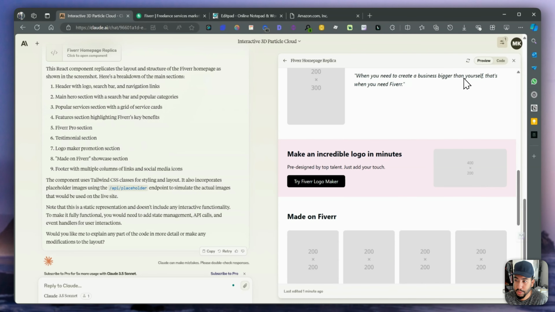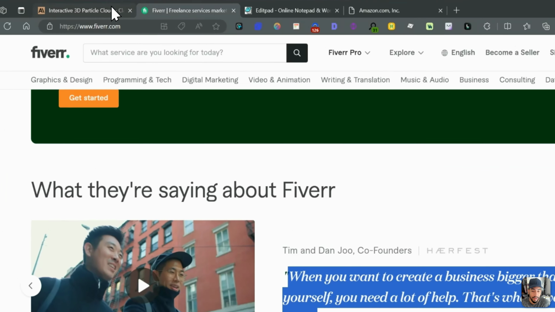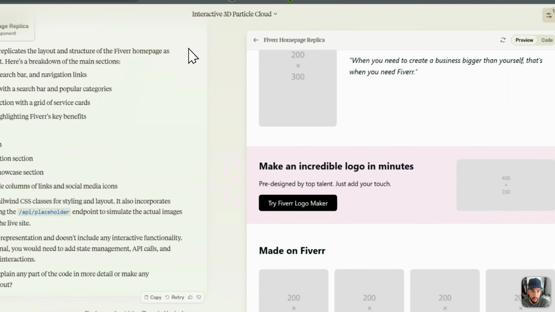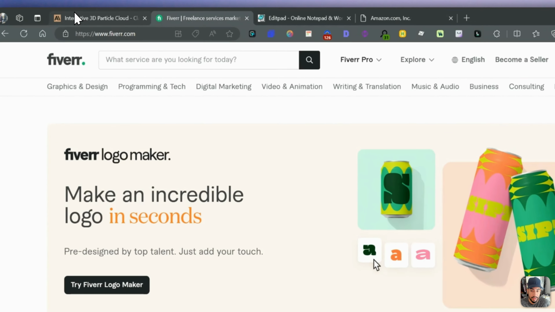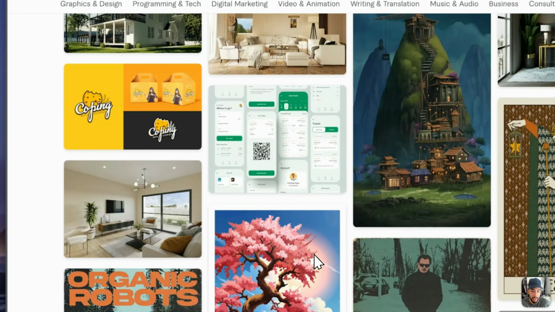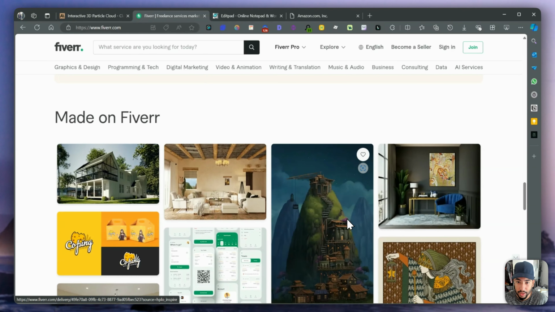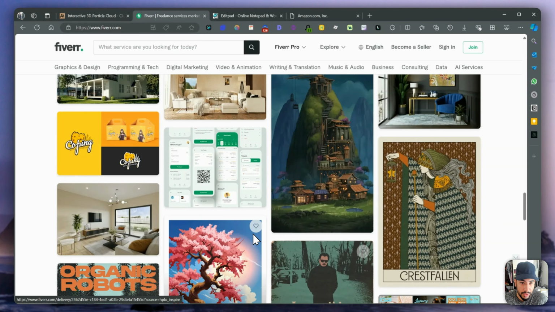When you need to create a business bigger than yourself, that's when you need Fiverr. And right here, make an incredible logo in minutes. Let's see if they have that section. Make an incredible logo in seconds. Here it says minutes. Made on Fiverr. Scroll down. Made on Fiverr. This is more of a grid layout, so you'll see some funky design.